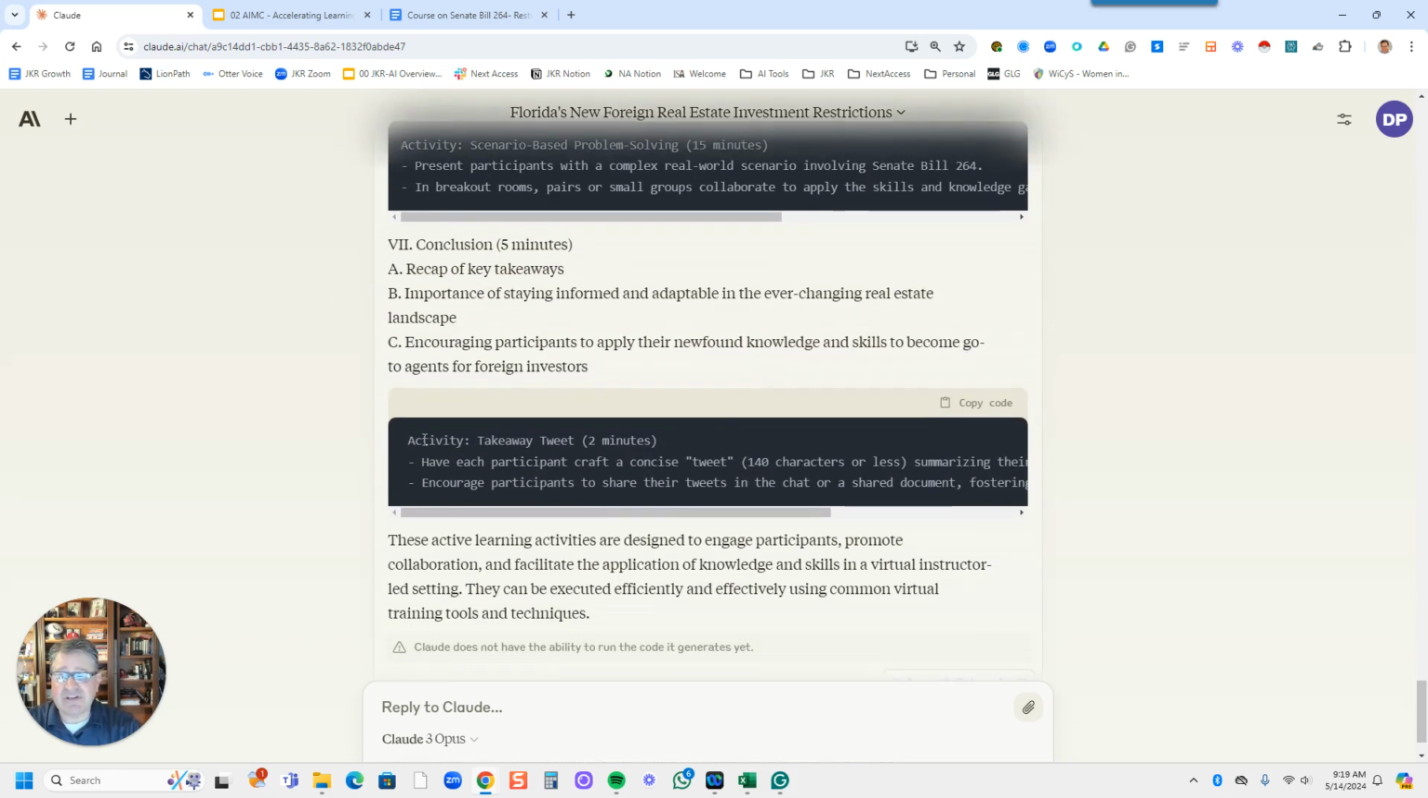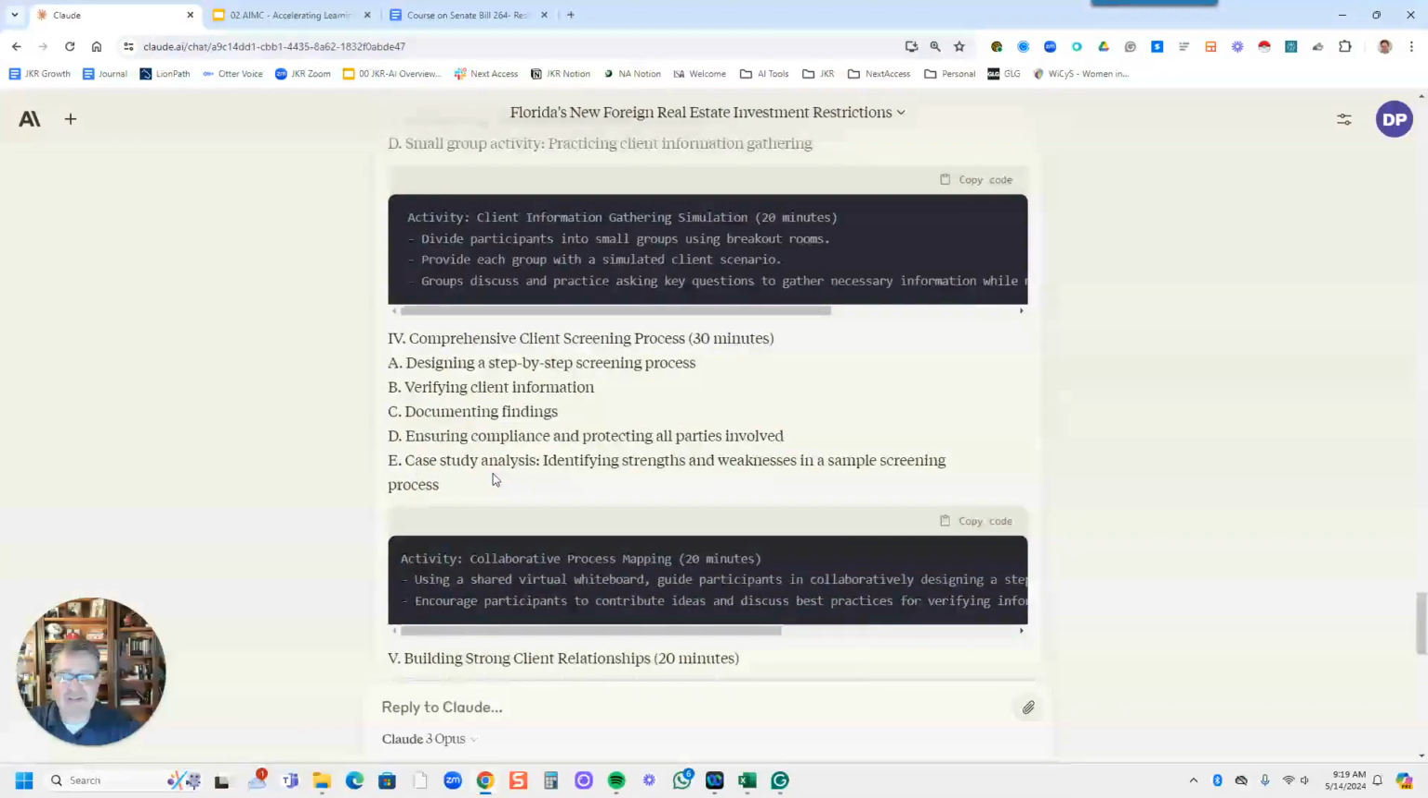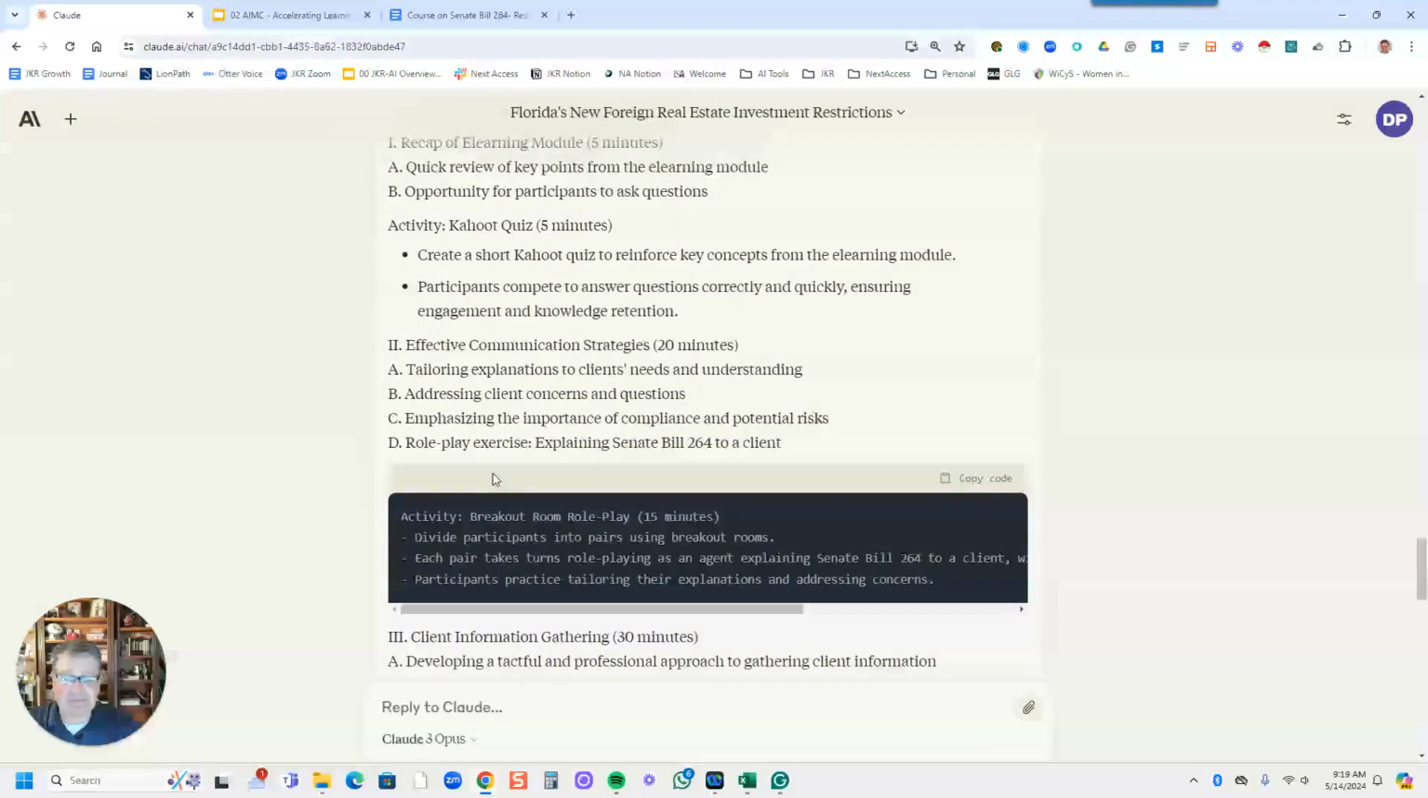And finally, the conclusion. This is kind of cool, a takeaway tweet. Have each participant craft a concise tweet summarizing their key takeaway. And what's great, then they're going to put it out onto Twitter, and it's like free advertising. Encourage participants to share their tweets in a shared document, fostering reflection and reinforcing learning. So again, this is all just really, really good stuff.